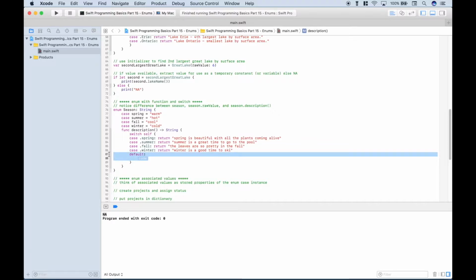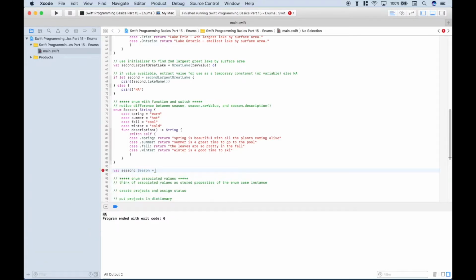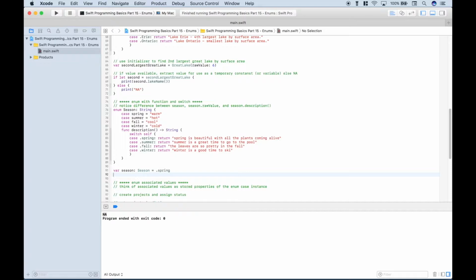Again, we don't need our default because our switch is exhaustive. Let's go ahead and create a variable. Give it the name season. Make it of type enum season. And let's assign spring. Now what we want to do here is show you the difference between displaying the season variable and the season variable's raw value and the season variable description using the function.